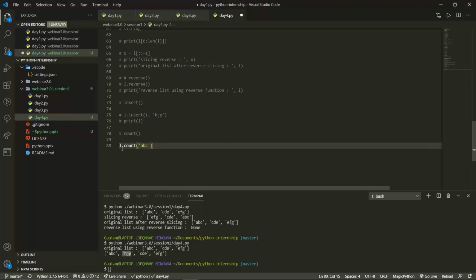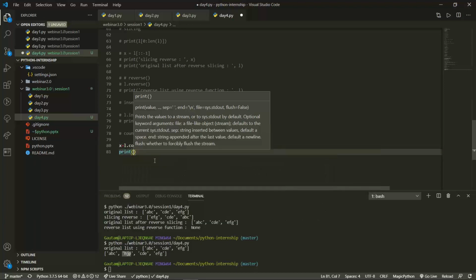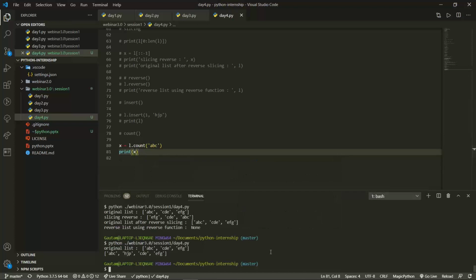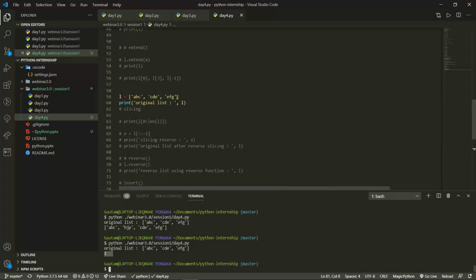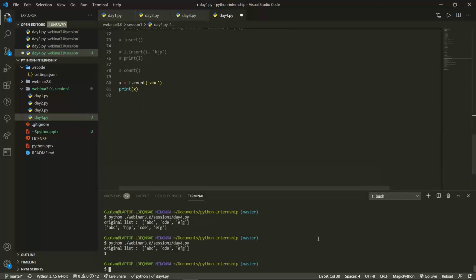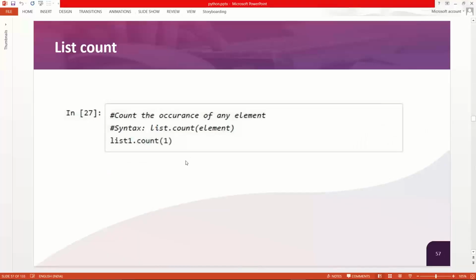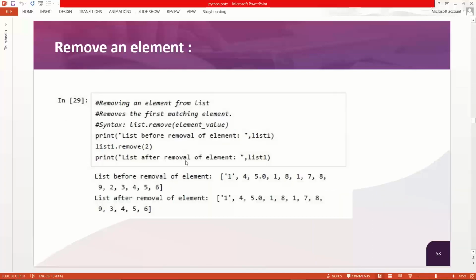Now over here it doesn't make any changes on the object, so we need to store the output somewhere. Let's say we are storing the output in X, and now we'll print the X value. Let us execute this, and it's giving only one. Now we will have one more ABC over here, and now we'll execute this code. It is giving us 2. So this is what it does. We are counting the number of occurrences of the same element that we're passing. It could be a number, it could be a string, anything.